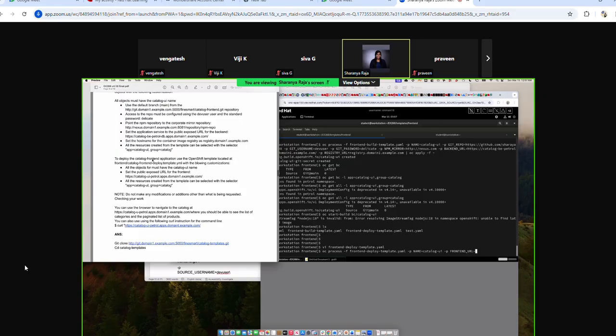See, to deploy the catalog frontend application, use the OpenShift template located at deploy template.yaml with the customization. So the public exposed URL is catalog-UI petrol.apps.domain1.example.com. So you need to give it, but in the exam, what I found is this application name, right? It is okay, HTTPS, that's fine.